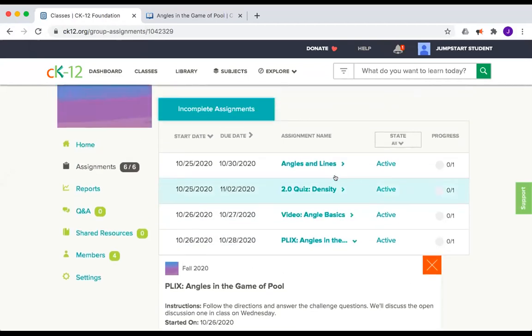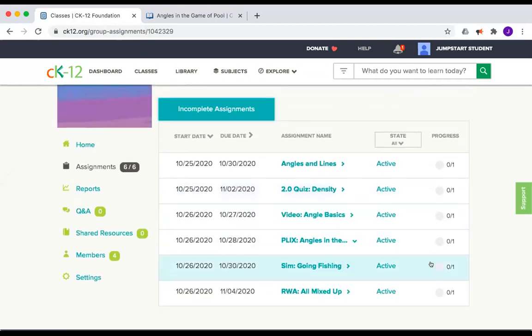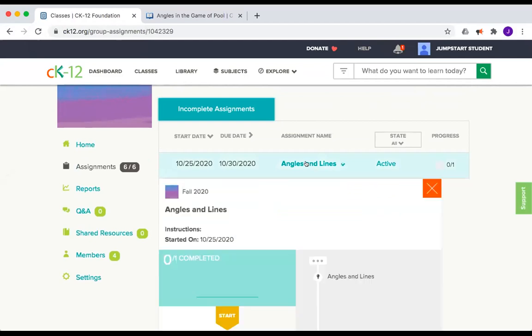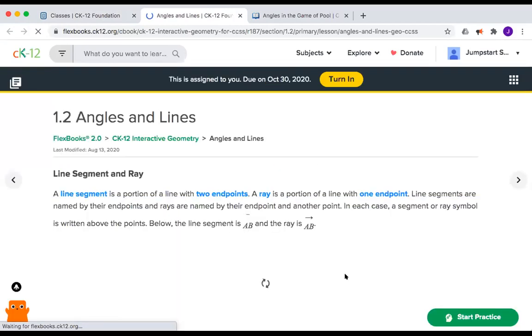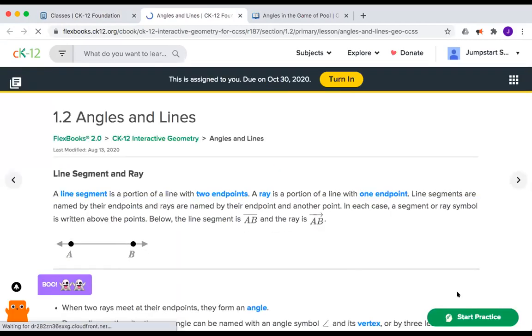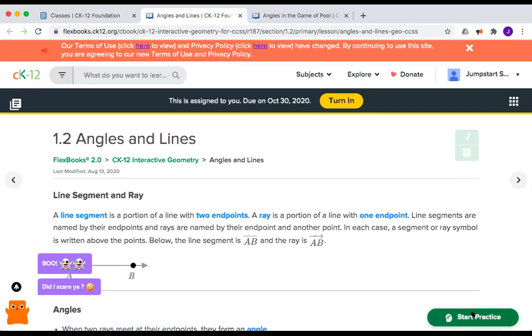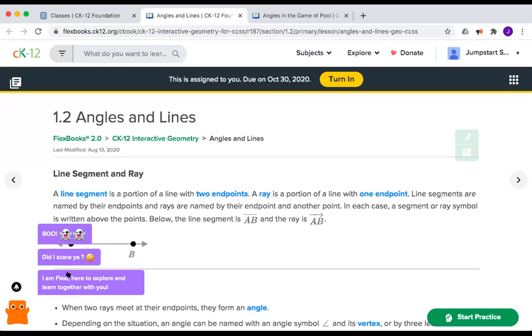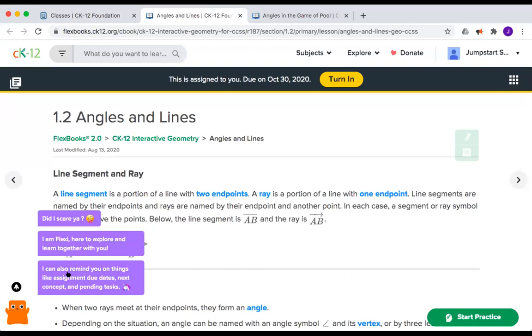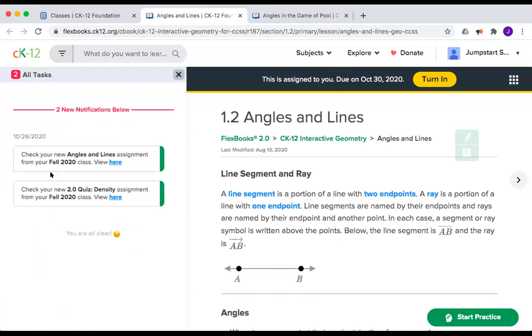For 2.0 lessons, that's where the really cool new pieces come in. So let's go ahead and look at this angles and lines piece from the student perspective. As you can see, it looks very similar to the teacher one. They just have a turn in option at the top and they can start their practice. We have a note here. Flexi is kind of just introducing itself to the student, giving them a chance to see tasks. This is a math lesson, so they can see we have an assignment here.